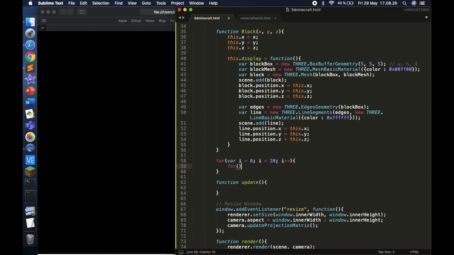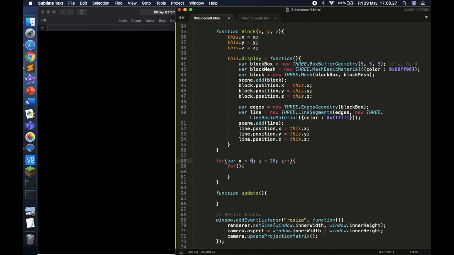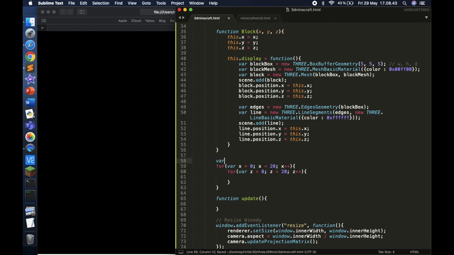Oh, and I'm not going to be putting i, I'm going to put x. For z, because it's not y, it's actually the z-axis now, so z should be smaller than 20, z++. And then what you want to do is var blocks. So this is going to be the blocks array, and we're going to control this. We're going to access all the blocks from here, and blocks.push a new Block at, and then we have to specify the x, y, and z coordinates.